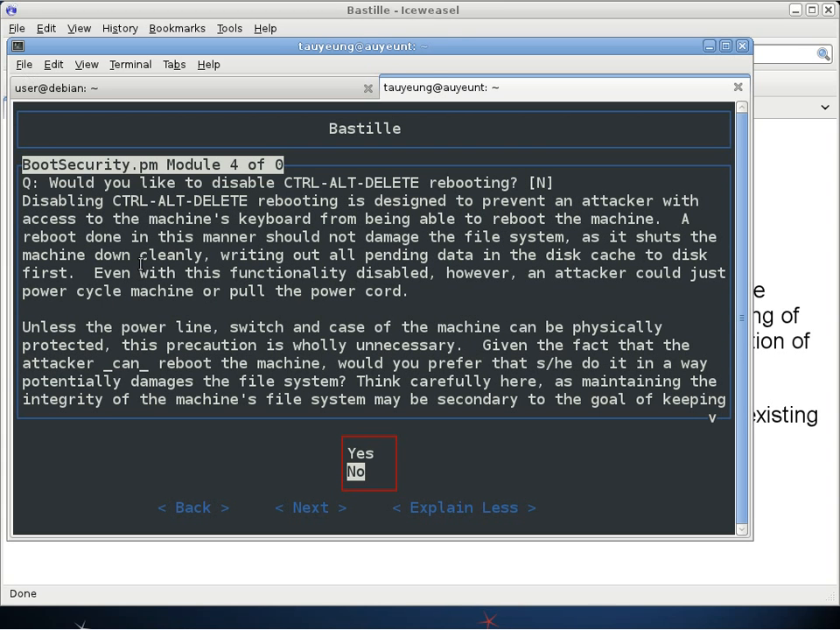Would you like to disable Control-Alt-Delete rebooting, which is the default behavior? The default behavior is if you're on the console and you type Control-Alt-Delete, the system will automatically reboot. That can be bad if someone has physical access to a computer and tries to break into your system. So you want to say yes if you suspect someone may be trying to break into your system and that person has physical access to your computer.